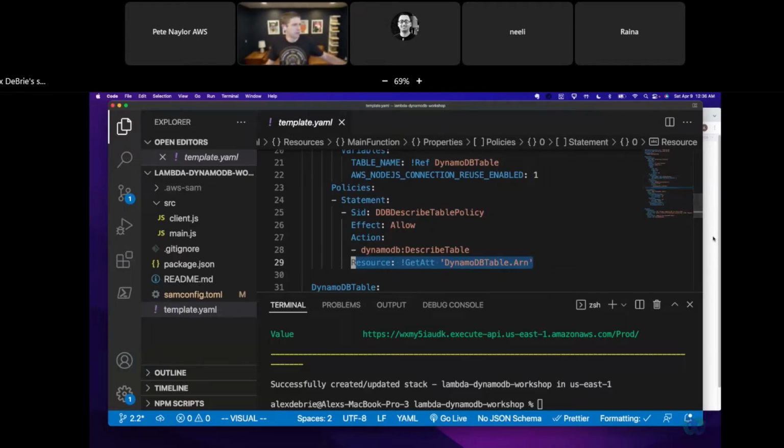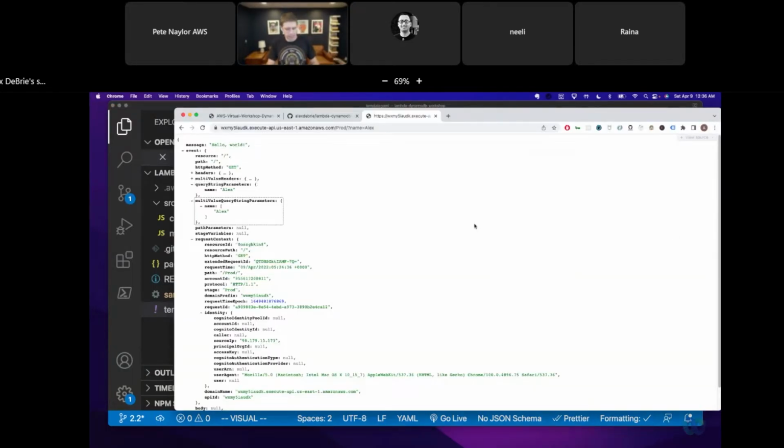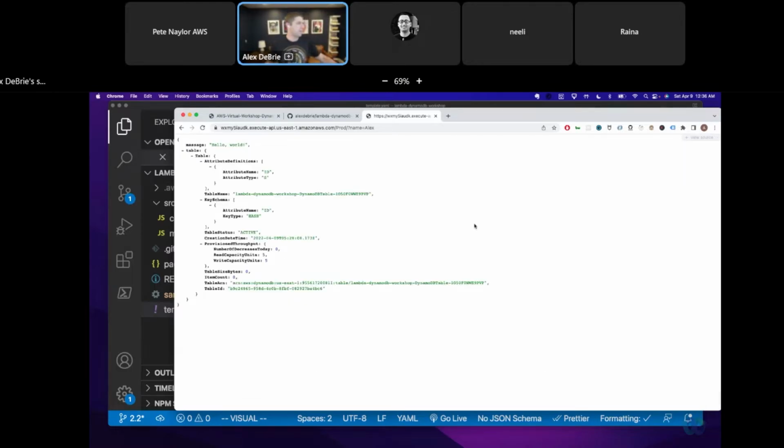All right, cool. So now that we have that, let's go back to our application. I'm just going to refresh this to show how it changed, right? Now we're not returning the event back, we're returning that table response back that we got. You can see our hello world message still, but you can also see this table response. This is just what came back from the DynamoDB service when we call describe table.